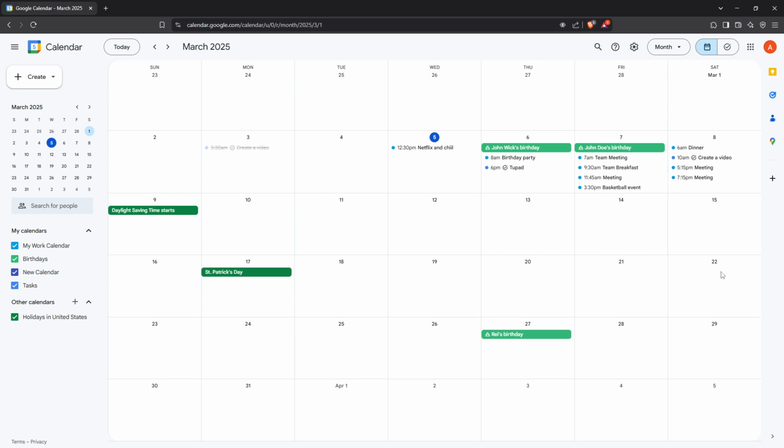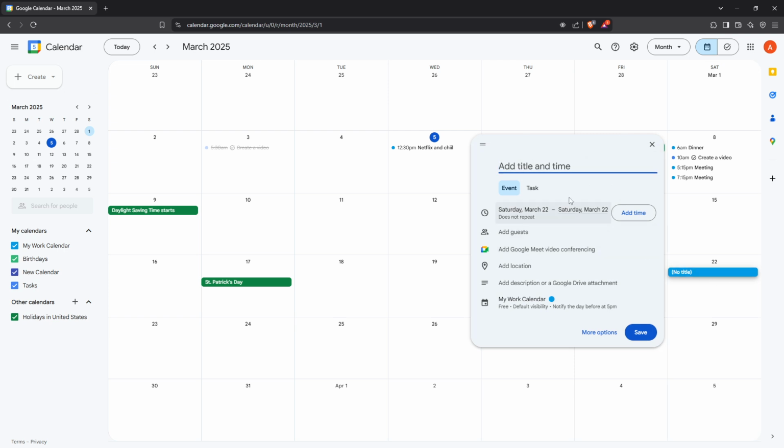When you're ready to add an event, click on the time slot that you want to use. You'll notice a small window pop up that lets you start configuring the details of your event. The first thing you'll want to do is to give your event a title. This could be something simple like team meeting or doctor's appointment. Having a clear title helps you quickly understand your schedule at a glance.